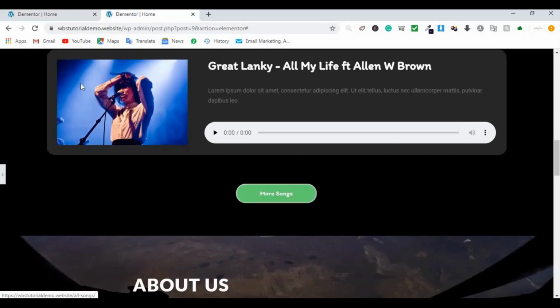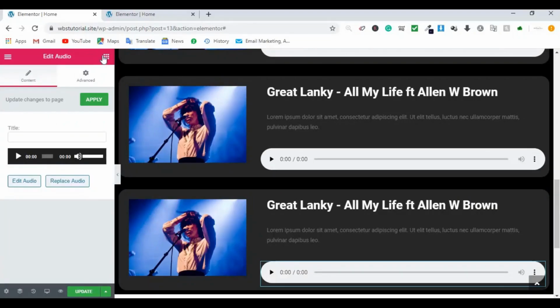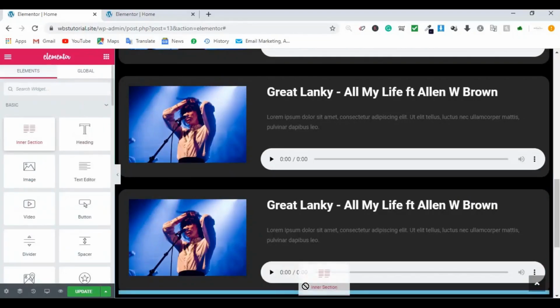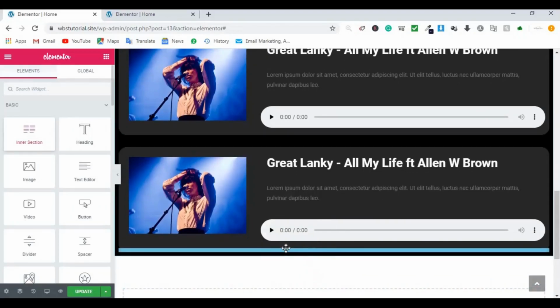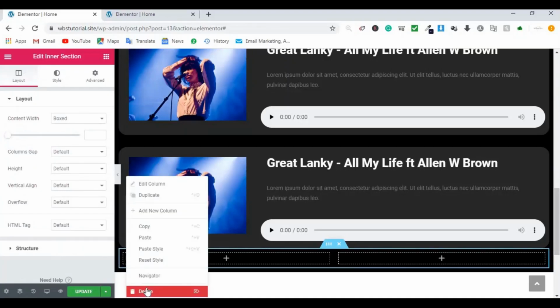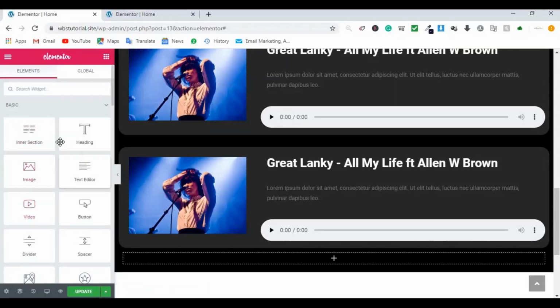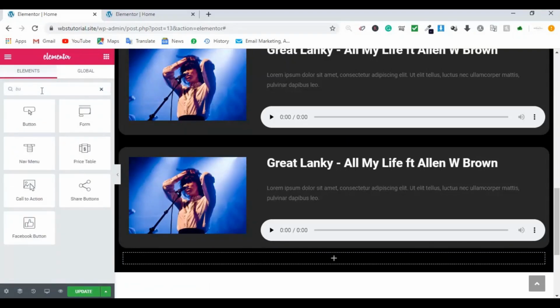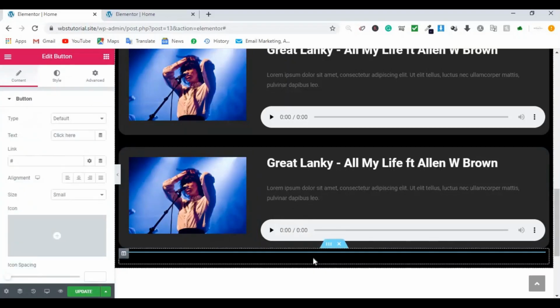As you can see, we have a button right here. To do this, we're going to have to go back to our element, drag in a section. Okay, let me do this again. Drag in a section. Boom. So that's it, and delete one column. And we are going to drag a button in. Let me search the button widget. We just added a button.